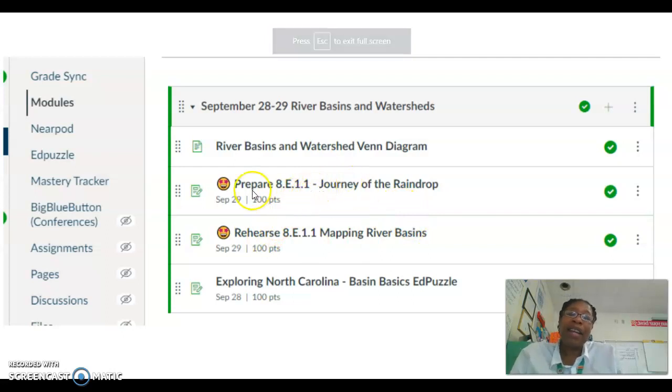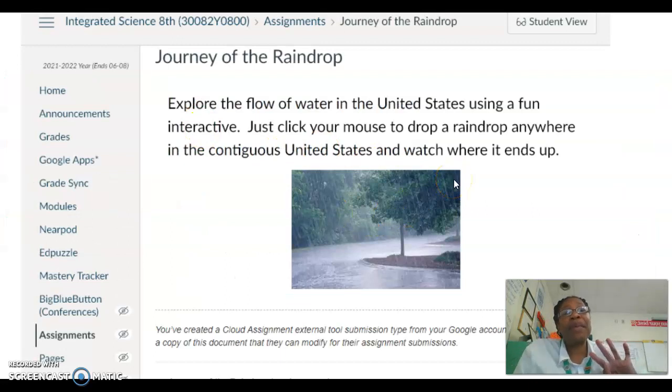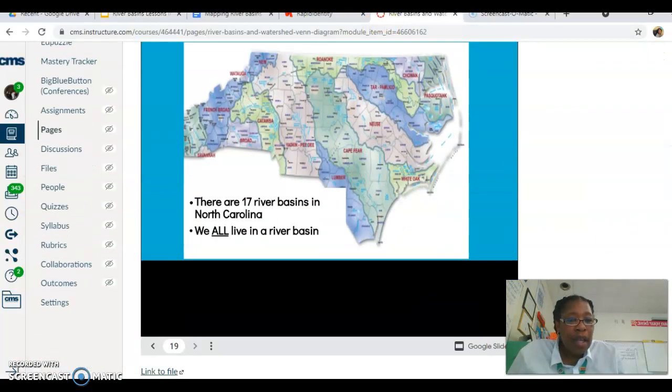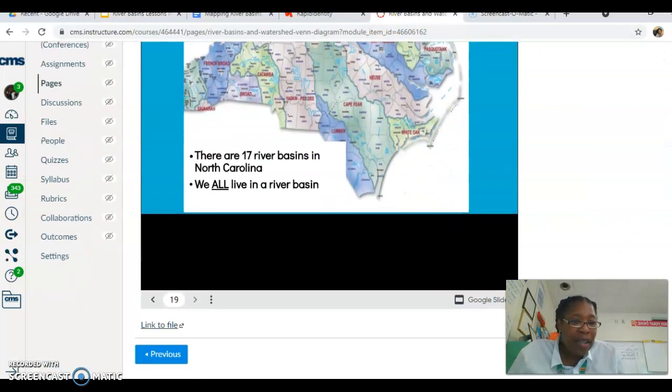The second activity is called Journey of a Raindrop, and I think this is going to be a lot of fun. Here are the instructions. You're going to explore the flow of water in the United States using a fun interactive. Just click your mouse to drop a raindrop anywhere in the contiguous United States and watch where it ends up. So I'm going to go back into my module and click next.